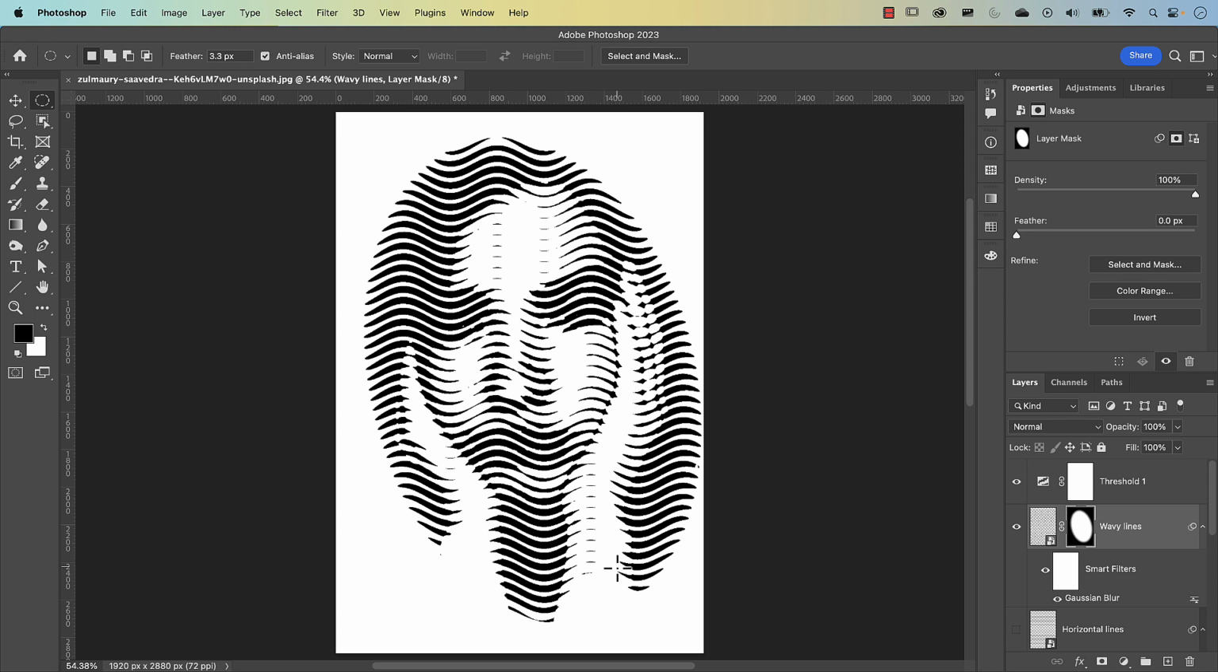Now you can imagine that the shapes that you can create are endless. You don't have to be constrained by just the elliptical marquee tool. You can use the lasso tool or the polygonal lasso tool just to make custom shapes and then mask it out as I've done just a few steps before.